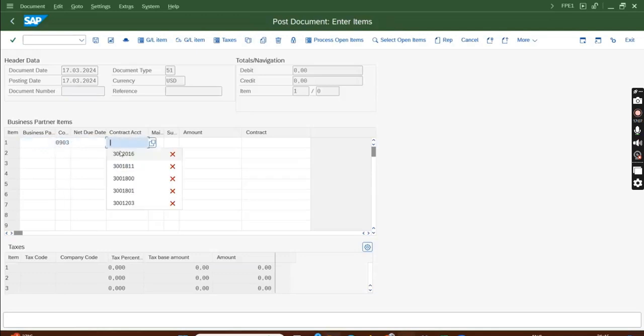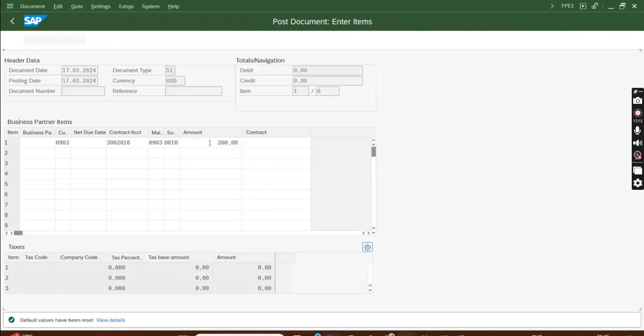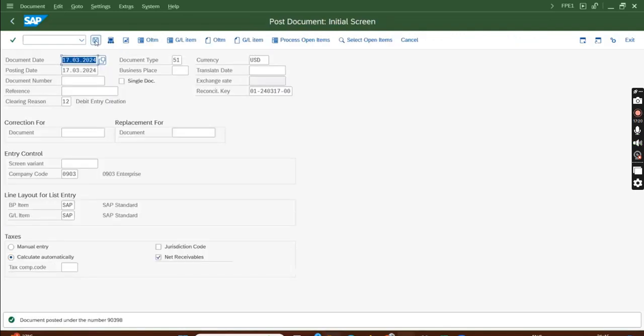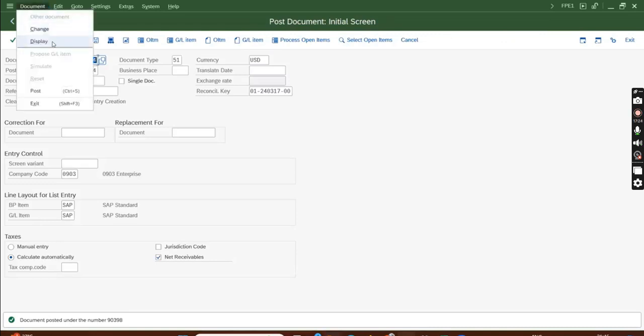Company code, contract account, main, sub. Let me put something else, 200. Okay, 3% of 200 is coming as 6. Now I'm going to save, document, display.